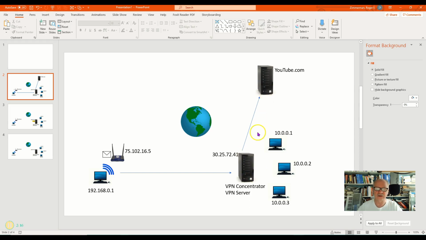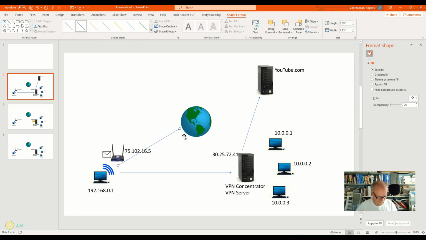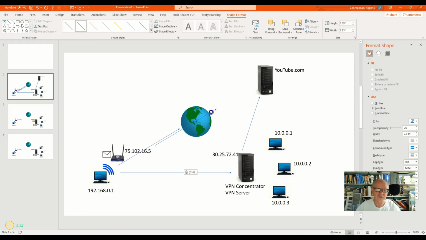Now, by the way, we don't necessarily want to be doing this, right? In many cases, we want to have a second path. And let me just make another arrow here. I may want to have a second path that goes through the standard route like this in order to go to YouTube, so that I've got one this way and one this way. That's called a split tunnel, by the way.